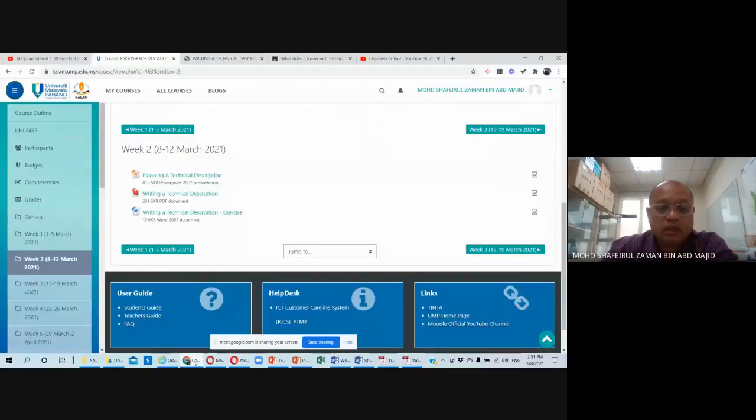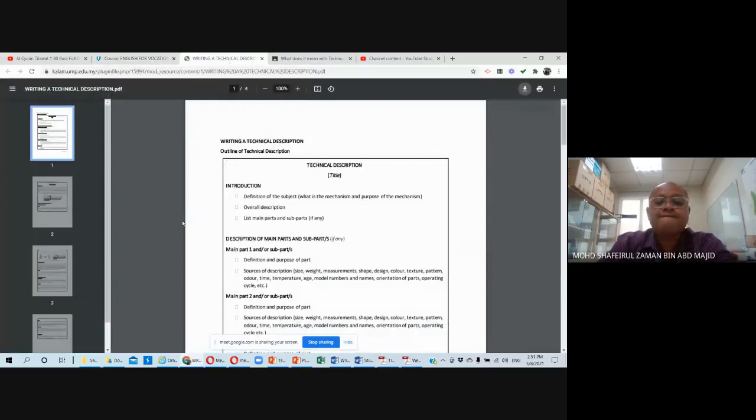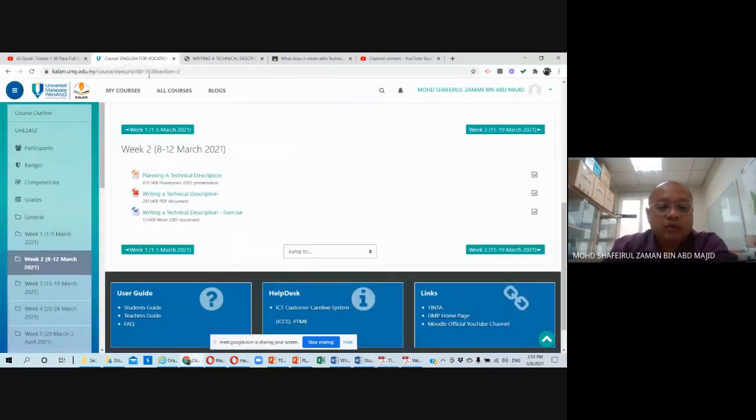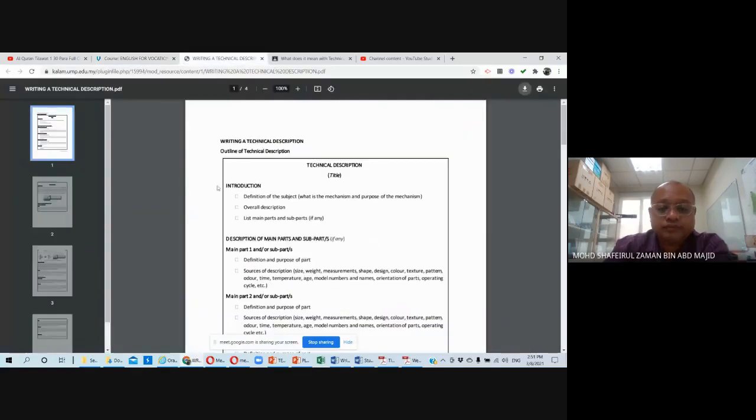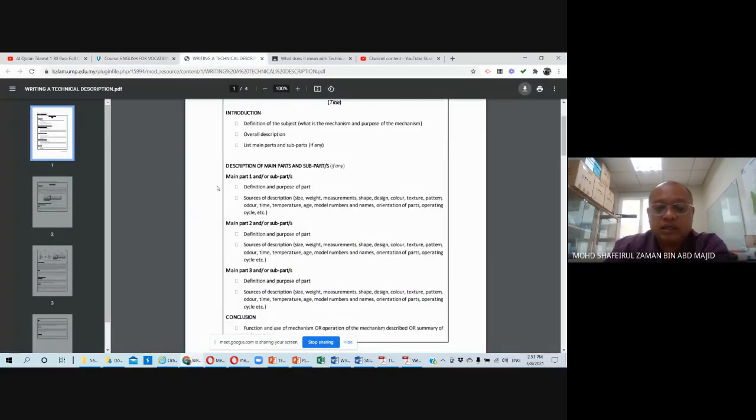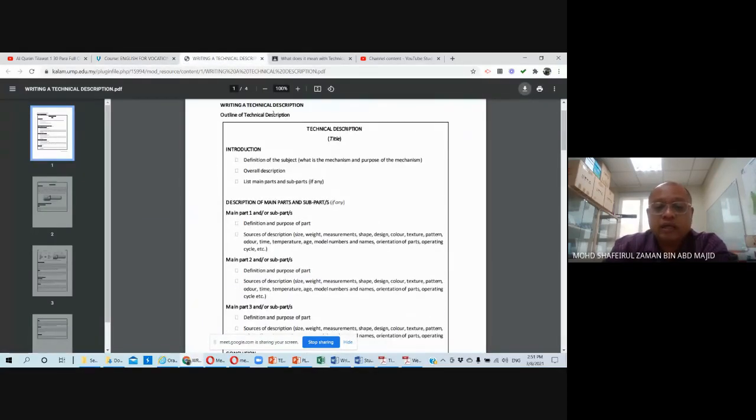Next, let's have a look at writing a technical description over here. This one can be downloaded from our Kalam. Writing a technical description. So this is the template, right? Writing a technical description, here is the outline. You can write a technical description. What is the title? The title is for the product that you are going to describe.